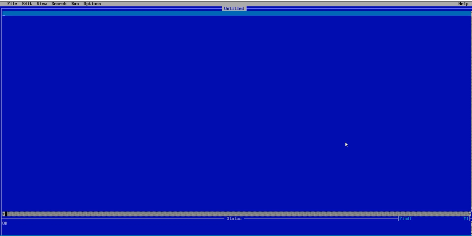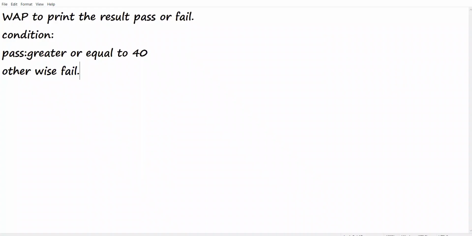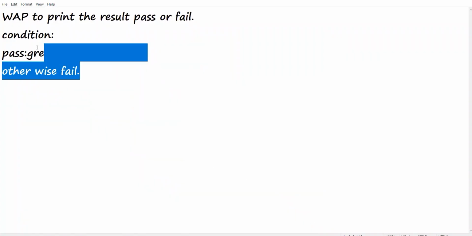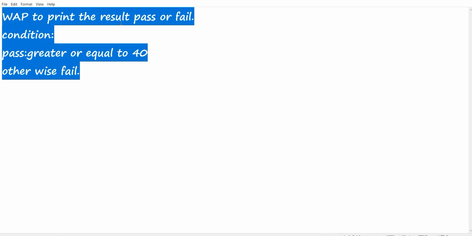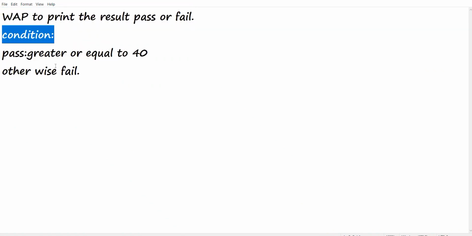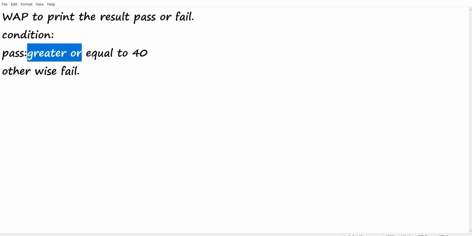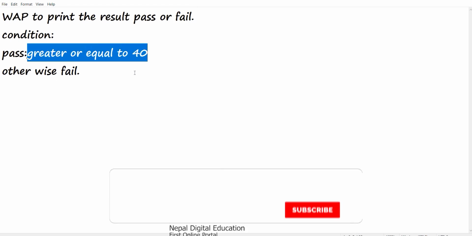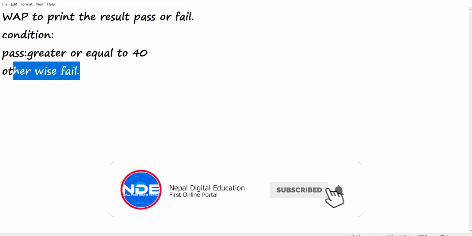Today in this video series, we are going to run our second program of control statement. So let us look at the program. We have to print the result pass or fail according to this condition: if your mark is greater or equal to 40, then you are pass, otherwise you are fail.